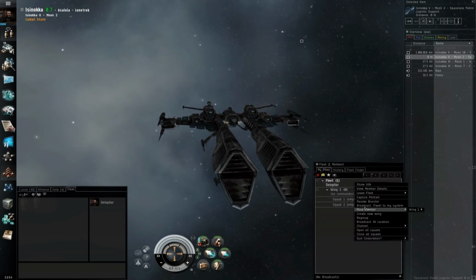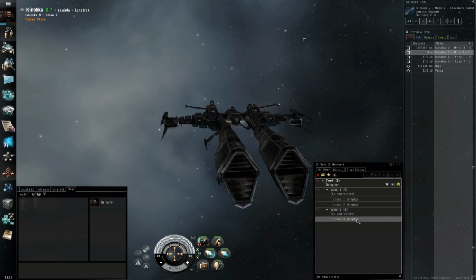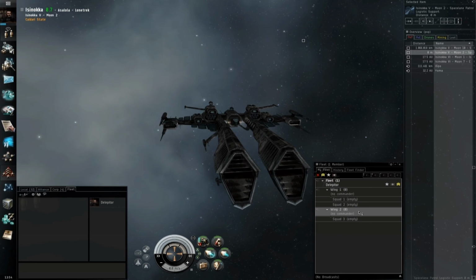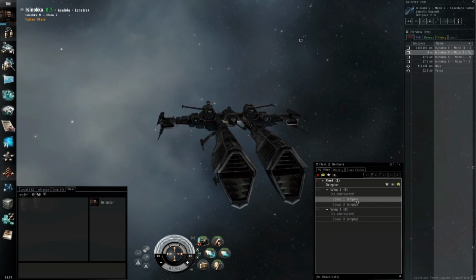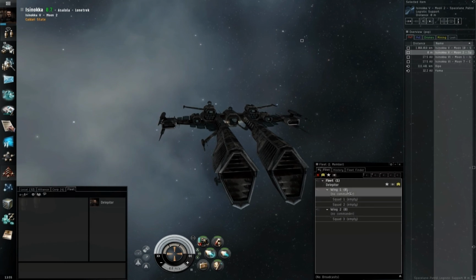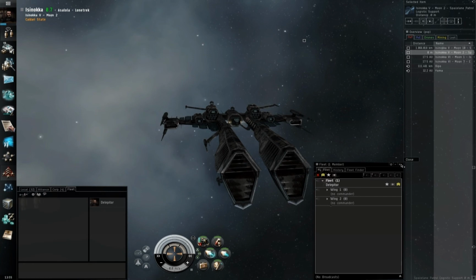And I can create another wing as well. Create up to 5 wings full of 5 squads for a total of 250 people per fleet. So it's pretty decent size. I think it's 250. I may be wrong on that, but that is it.